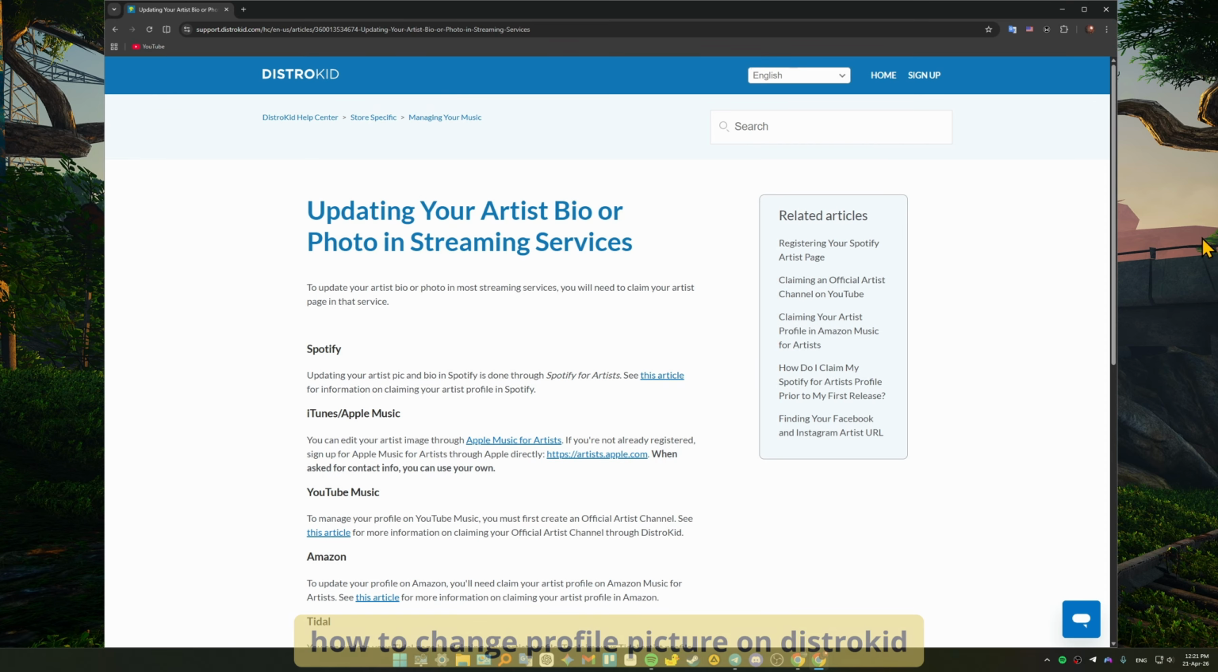Hey guys, want to change that generic grey silhouette to a professional artist photo on DistroKid? So in this, a common mistake is looking for a profile photo setting inside it. But DistroKid delivers your music while the stores host your brand. And today we're talking about the direct access method to bridge your account to Spotify and Apple so you can update your face on every platform.